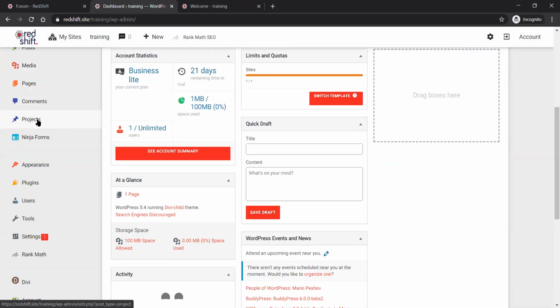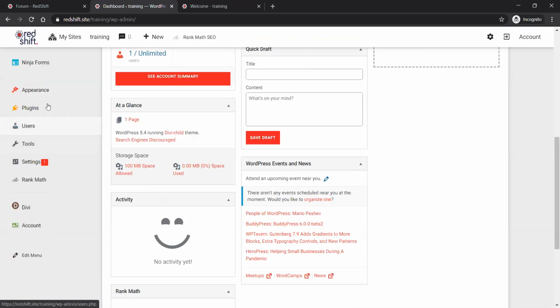Comments, I suggest you leave those off. They are off by default. Projects is a custom post type, which is good for portfolios. Ninja Forms is for creating forms, contact us forms, registration forms, that kind of thing. Appearance is where you're going to do a lot of your customization, a lot of your look and feel customization. And it's actually what I'm going to show you right now.